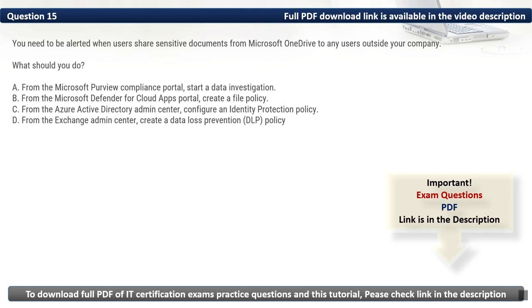Then we have D, from the Exchange Admin Center, create a DLP policy. DLP policies can prevent data leaks, but OneDrive sharing alerts are better handled via Defender for Cloud Apps file policies. As such, we should, from the Microsoft Defender for Cloud Apps portals, create a file policy. Thus, the correct option is B.